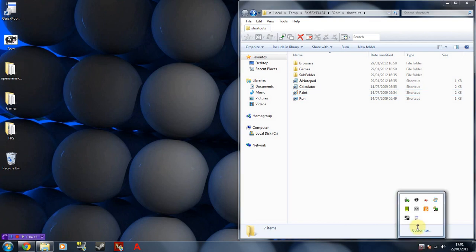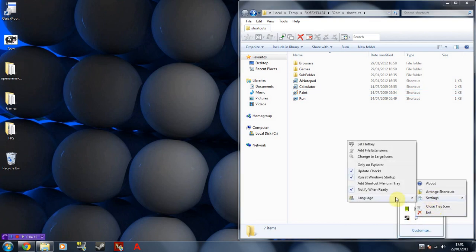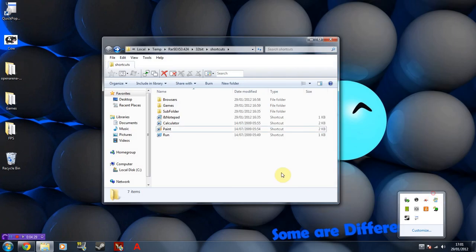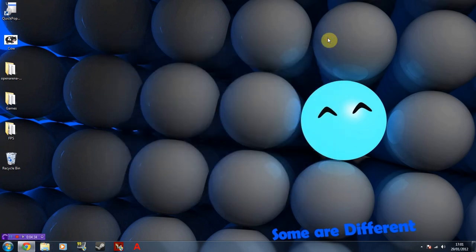If we quickly go into the settings section, in settings you can set the hotkey like I showed. You can add file extensions, and you can do stuff like only allow it on the Explorer, and you can change language. There's not too many options. And if you do want to get to the folder to actually change the shortcuts, it's in here. It just says arrange shortcuts just there. So it's a pretty neat, pretty simple program that allows you to get to shortcuts easily in a style like that.